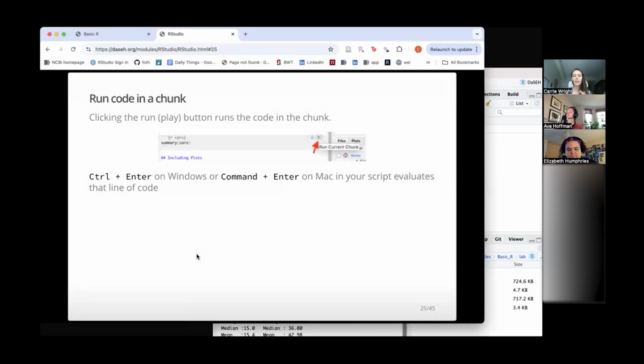So some people hate having to do the clicking. If you don't want to do that, you can do a keyboard shortcut, which is Control Enter or Command Enter, depending on if you have a Windows or a Mac machine. So you can highlight a line of code and then run those keyboard shortcuts.